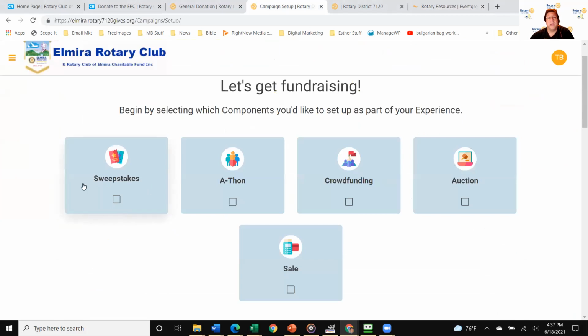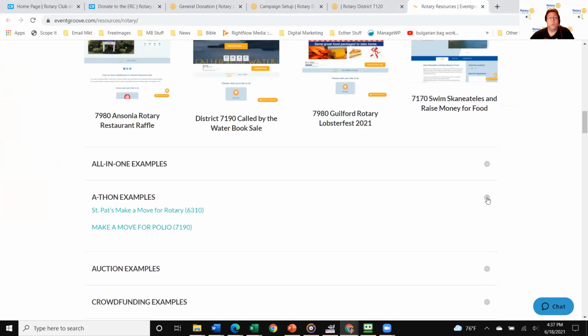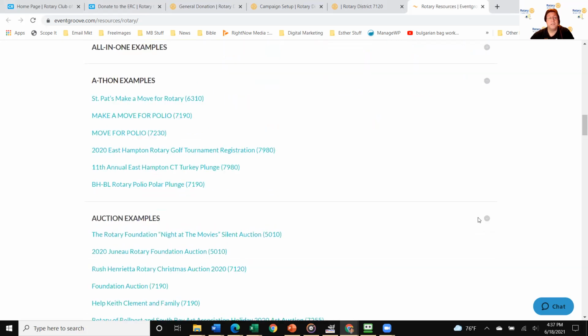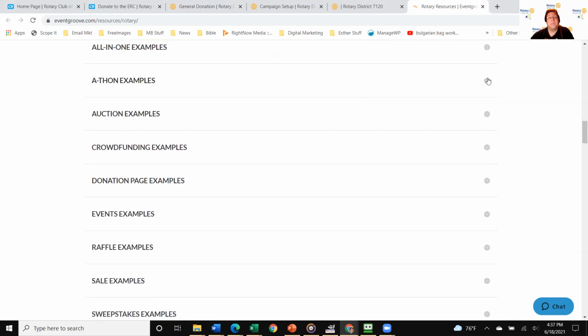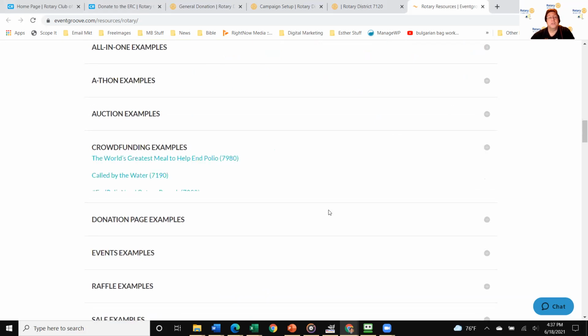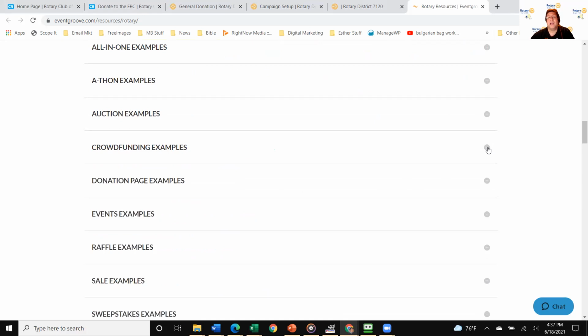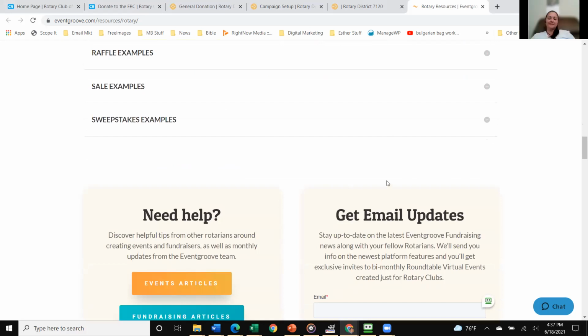When we talked about setting up a campaign, sweepstakes, athons, and so on, over here they show what other Rotary clubs are doing, and you can look and copy and paste. There's no reason to create from scratch. I think crowdfunding looks good. Look at what somebody else is doing and make an effort to create it on your own. Set an appointment with Cynthia and say, okay, I got this, this, and this, but I got completely lost on this and this, and she'll walk you through it. I like to get a baseline first before I have my hand held. And she's held my hand a lot, don't get me wrong.